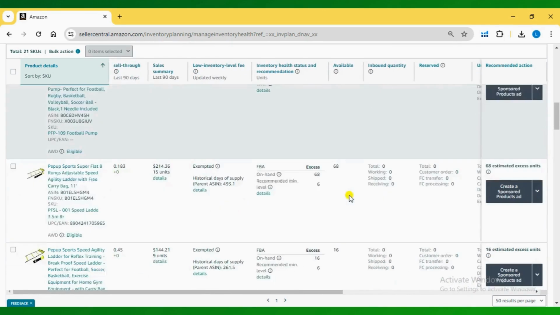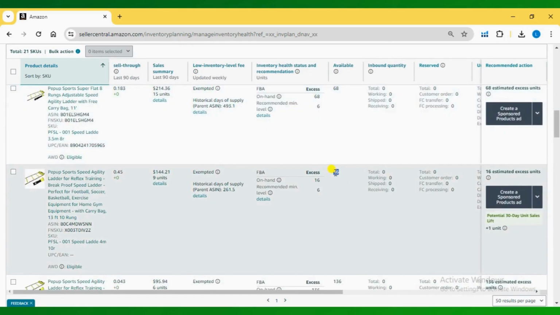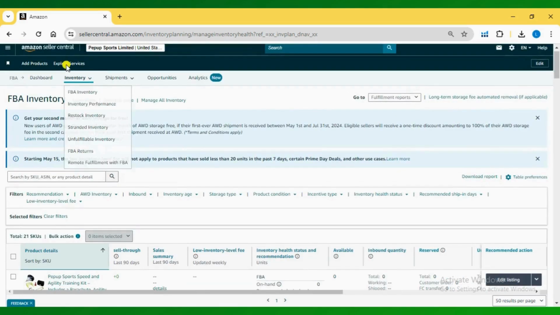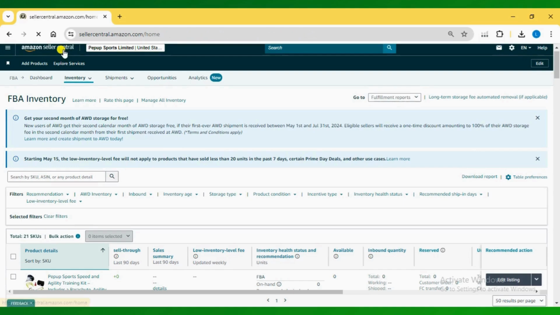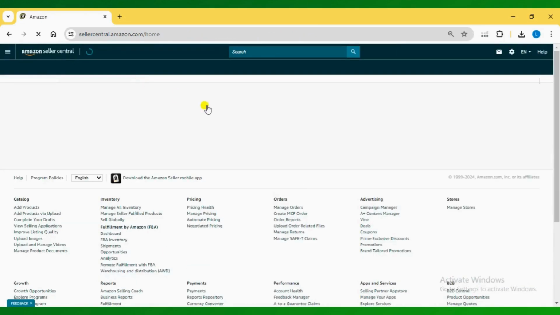Regularly checking this information ensures you can promptly address any issues and maintain optimal stock levels, preventing stockouts or overstock situations. And that's it.